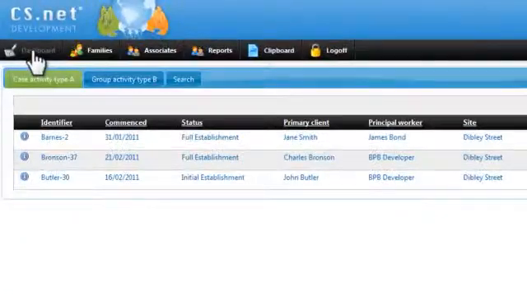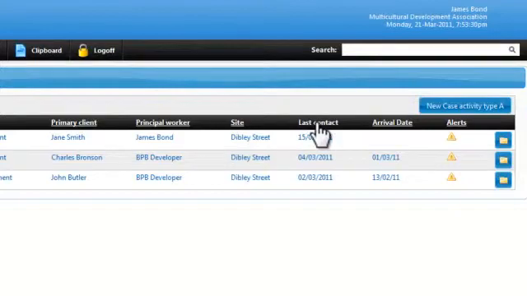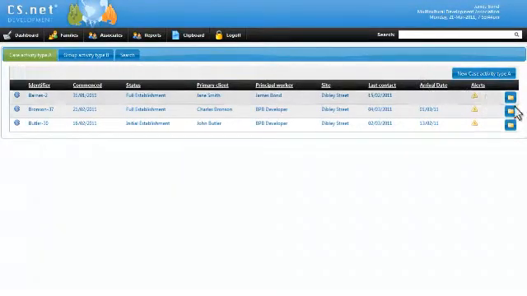The dashboard. Let's look at the dashboard for this fictional activity type A. You can see that the dashboard has much the same structure as previous dashboards. You will note that the dashboard has standard columns for identifier, commencement date, activity status, the name of the primary client and principal worker, the site of each activity, date of last contact, and an alerts column. In addition, each organisation can configure one or two columns, reflecting data items on activities or clients of particular importance to the way it uses the system.